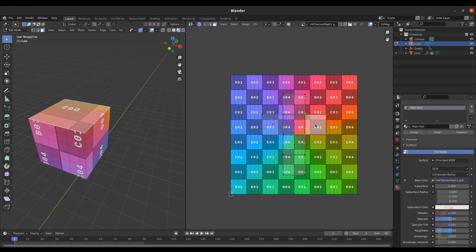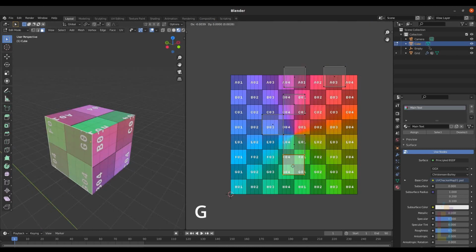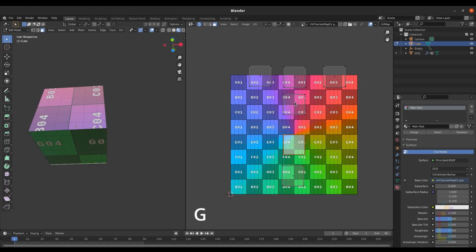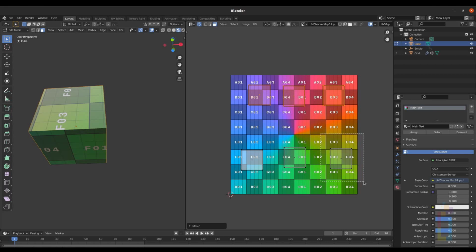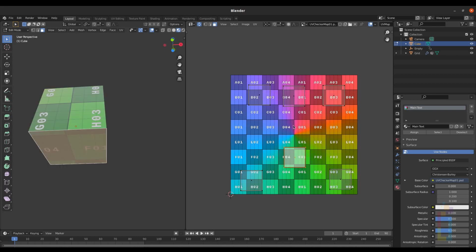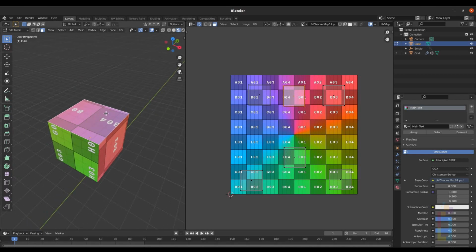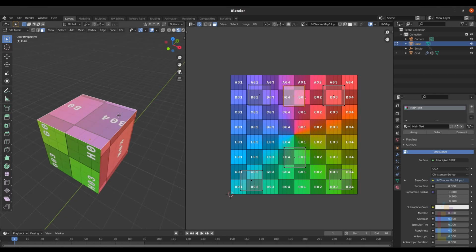I'm gonna move all by pressing G. G for this. G again. G. And G for the last 2. And then put everything inside. The next step is to be sure that all the faces are pointing in the right direction. If one is facing the wrong direction, you just need to select that face in the UV editor and press R to rotate that face, either 90 or 180.